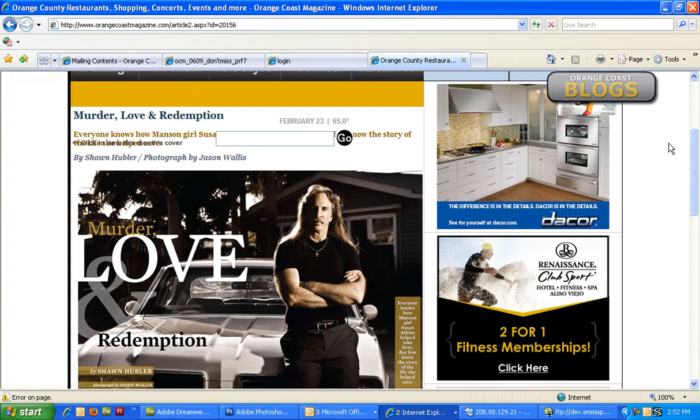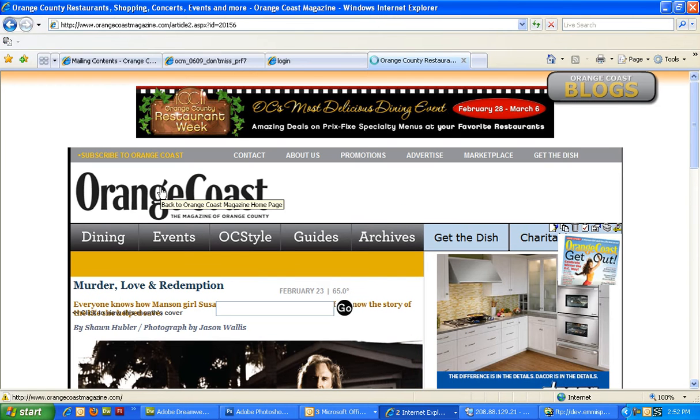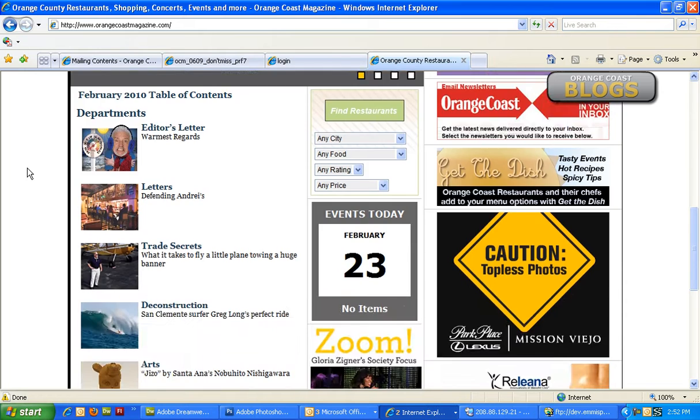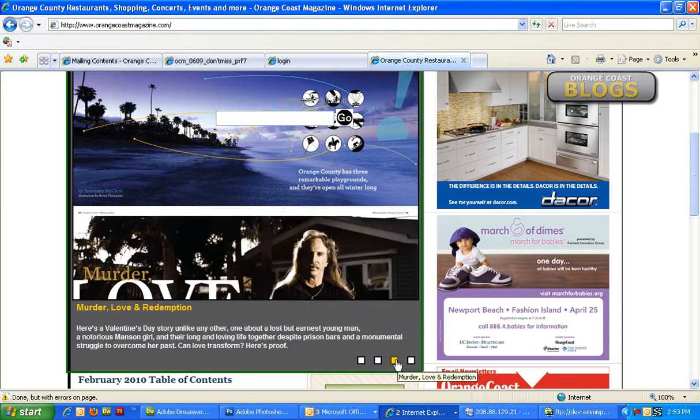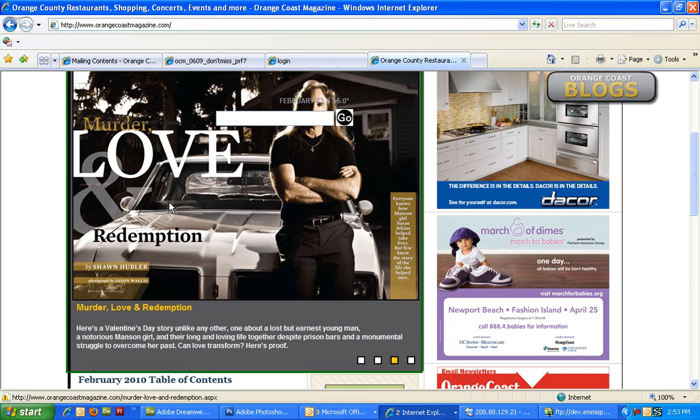So when I come back to your website and I go back to your home page, and now we have your features here rotating, and this search is messed up because I'm logged in, so it's not previewing your site as a normal user would see it. I'm going to come here to Murder Love Redemption and click through to the story.